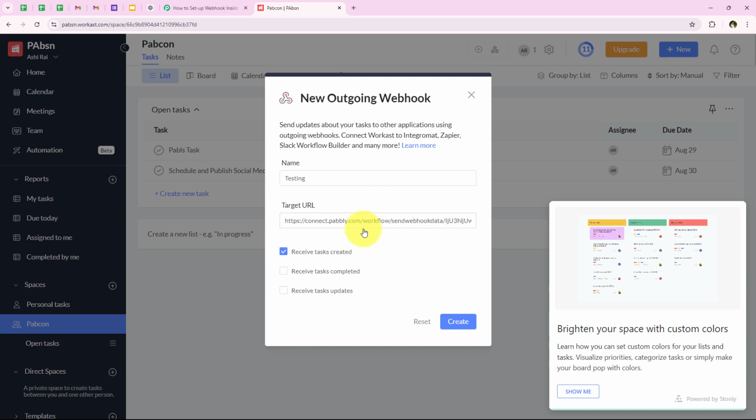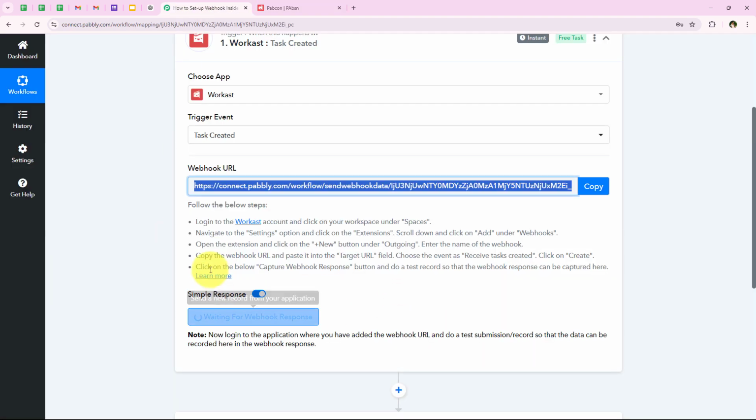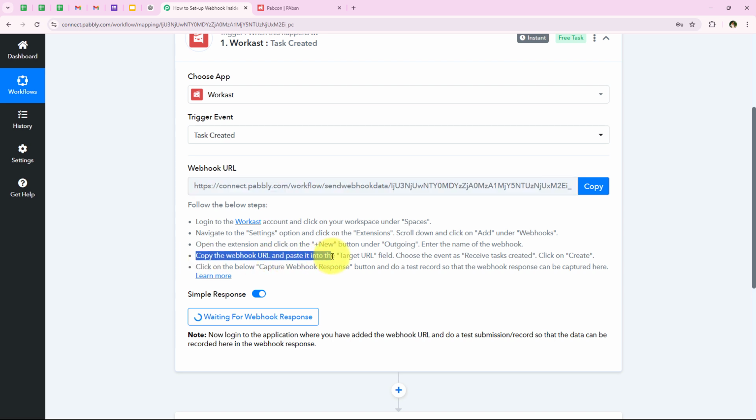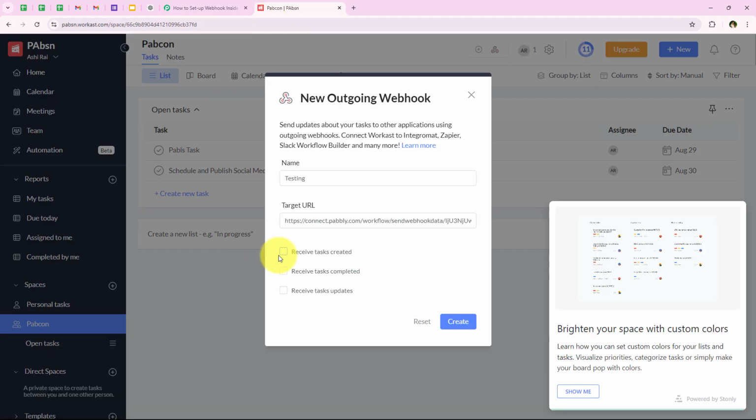And after pasting this, we are going to move forward. Over here, you can see that it is saying copy and paste the URL. Yes, we did it. And now it is saying choose the event as receive task created. So yes, we are going to select the same, receive task created. And yes, you can see that over here are two more events, which are receive task completed and updated.